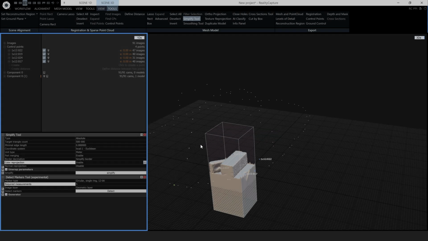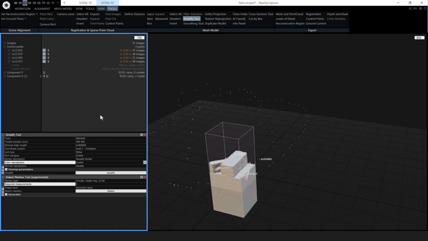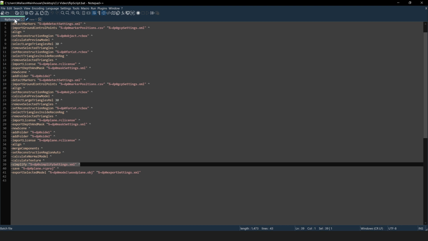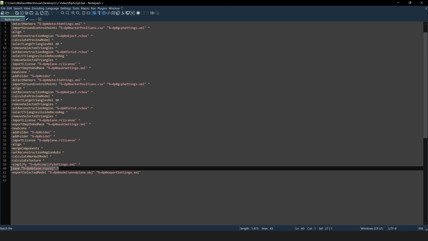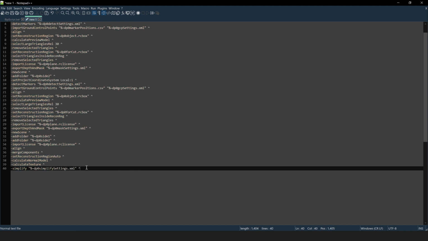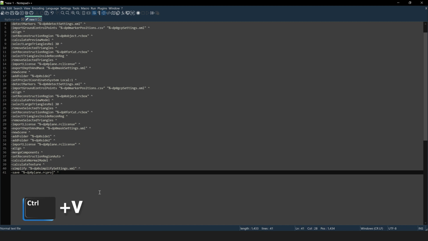Simplify settings, and that will also have the XML extension. So we have our simplify settings. Let's go back to the script, and I think we're getting close to the last line. Oh yes, save. Save again, very self-explanatory. That's going to save the project. Again, it's going to call it plain.rcproj, so obviously you'll have a plain folder as well.